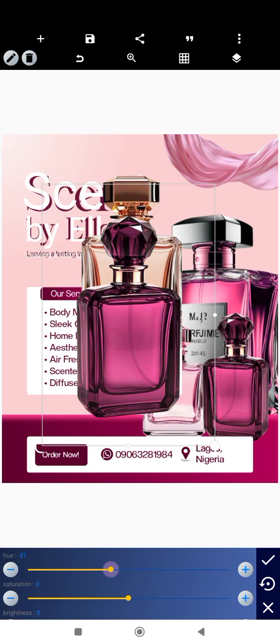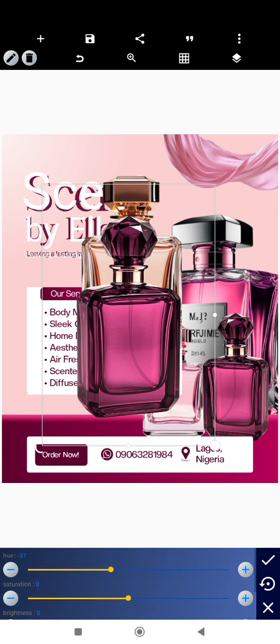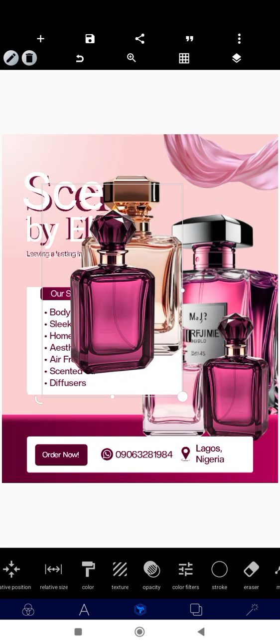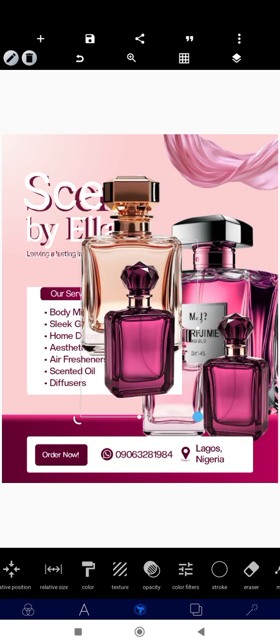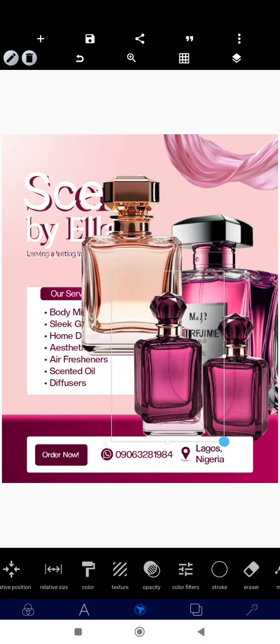Alright, I think this is okay. So this one is minus 31. All this is for another thing. Saturation is to bring the brightness, but we're not using that for now. So let's focus on this. So the first one, minus 31. Click good. Then let's bring it to the size of 8. Alright.